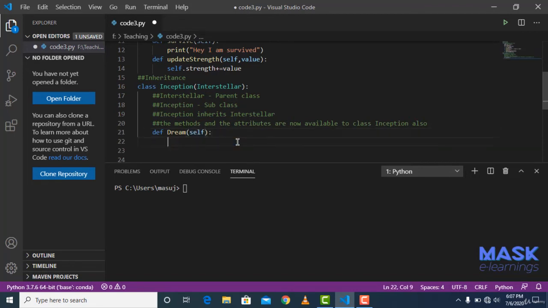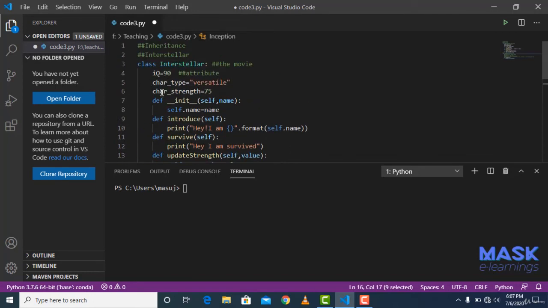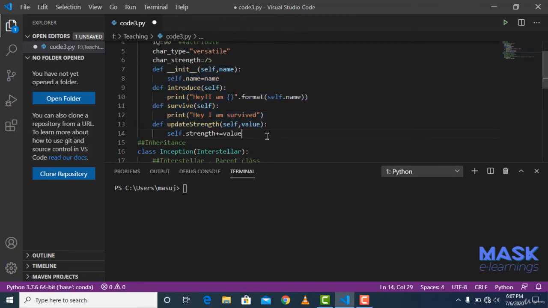Let me print something. For the time being, I'm printing something, not returning anything. So print, I'm dreaming. Fine. Now there's something interesting to be understood here. Inception will have all the methods of the Interstellar class. We have 4 methods in Interstellar: introduce, survive, update, strength. Inception will have all the methods.